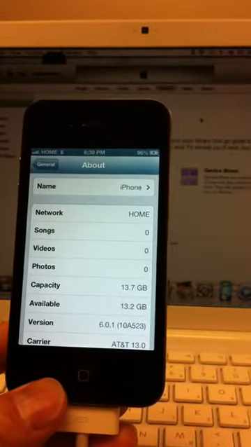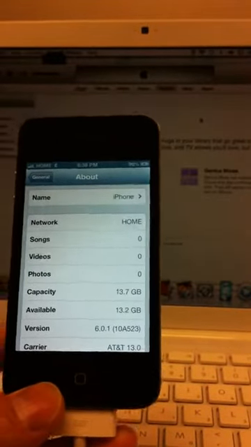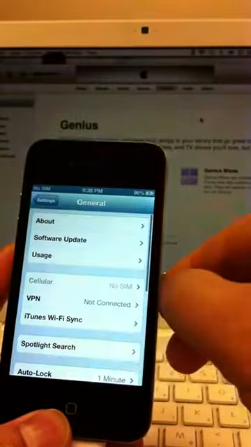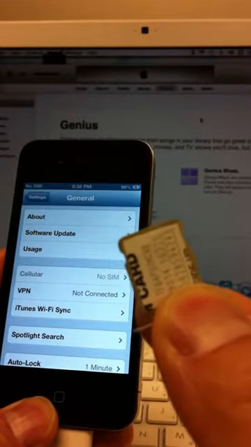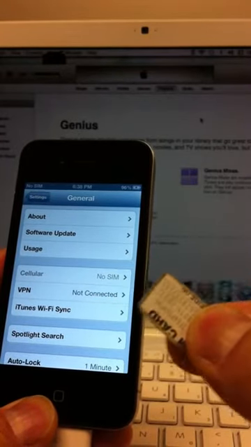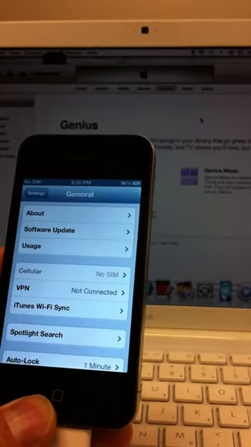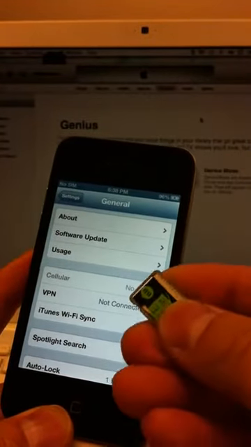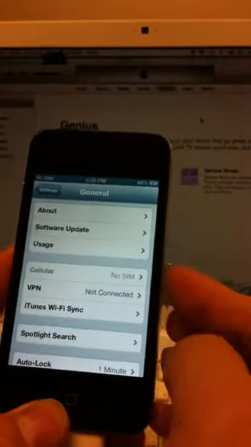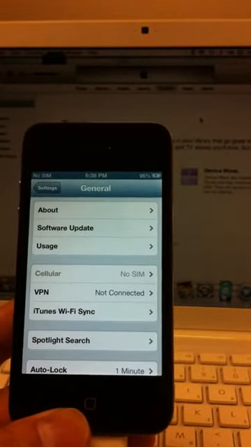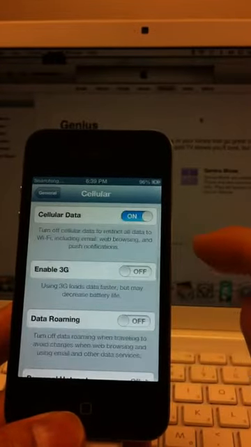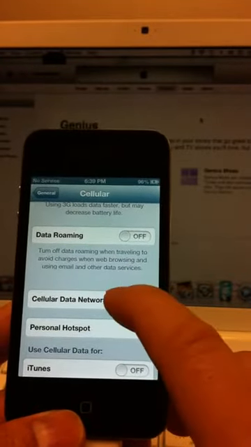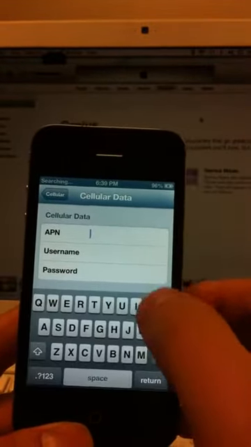About, I'm on version 6.0.1 right here. All right. Now, watch. We take the Net 10 SIM card, which is on the AT&T tower, and we take that out, and let's put in a different carrier in there. Here, I'm going to put Simple Mobile in there. All right, now as soon as you put that in there, here's that cellular data network tab I'm talking about. You see that? It pops right up there. Now you can put the APN settings in there.